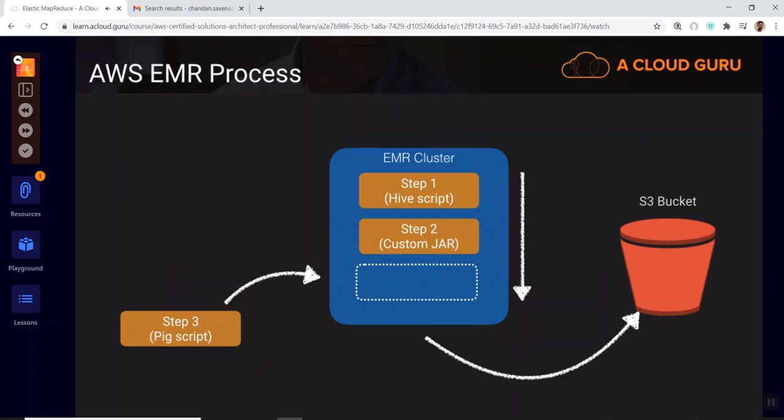Here's the process in a little bit more detail. We have our steps. One could be a Hive script. If you remember, Hive is just an SQL interface into Hadoop. Step 2 may be a custom jar that we've created in Java. Step 3 may be a Pig script, and Pig is just a scripting language that we can use to do stuff in a Hadoop environment. And then at the end, we spit it out into an S3 bucket. So again, you're going to use this for just massive amounts of data. Let's say you need to collect all your logs and then scan through the logs to identify anomalies or problems that you want to flag. EMR is a pretty good way of doing that.